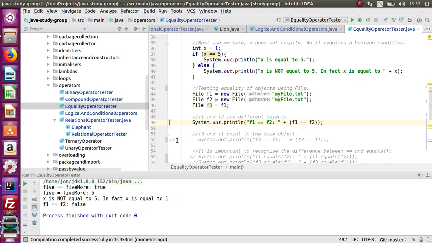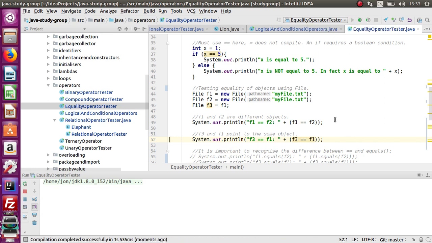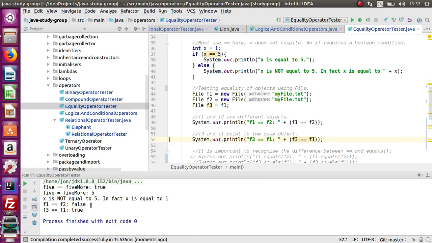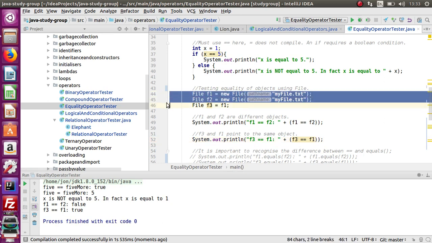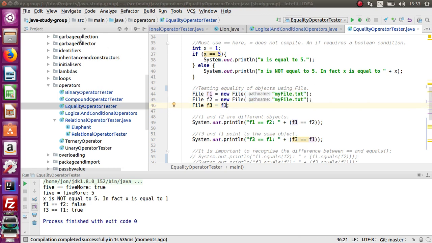But just before we explain why, what about if we say are f1 and f3 equal? So f3 points to f1. So what about this? Are these the same? They're the same, right? So let's just see. Yeah. So these two return false when you try to say are they the same, but this one and this one don't. And we can illustrate that.